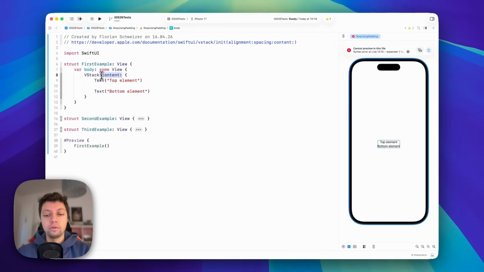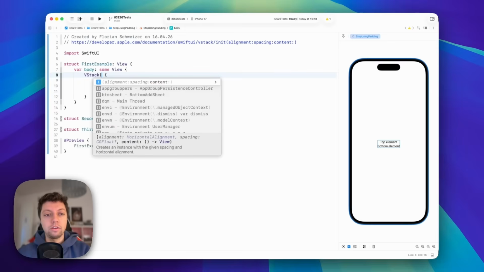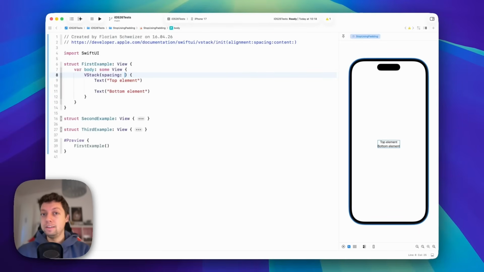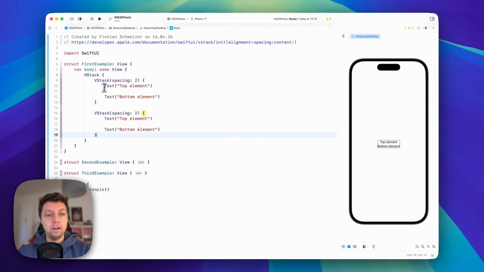We are not going to care about this content. We care about another argument that you can pass here, which is the spacing. By default, this varies. Depending on where you place your VStack and which platform you're developing for, the default value for spacing changes. Currently for iOS 26, at least in the simulator that I'm running here, I've found out that it's set to 2 as the default spacing. We can quickly make a little comparison here for you to find out more about this.